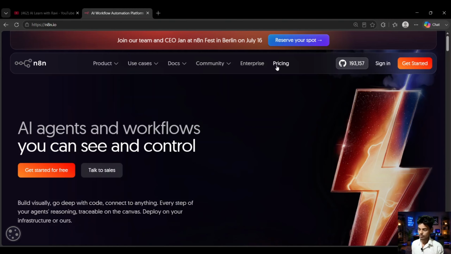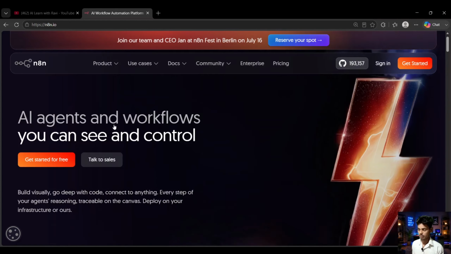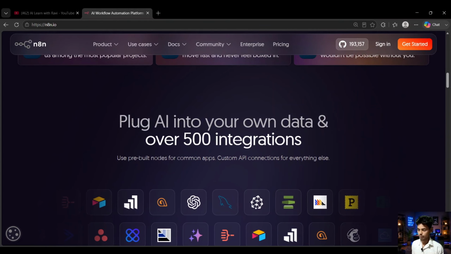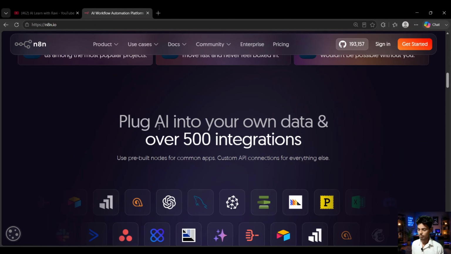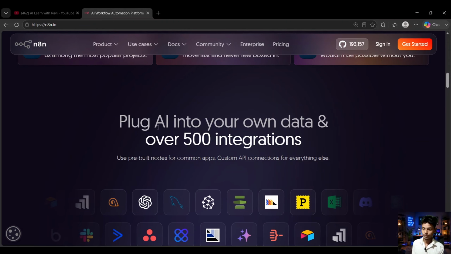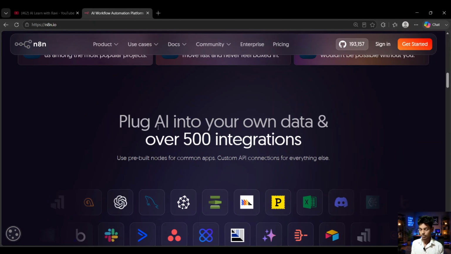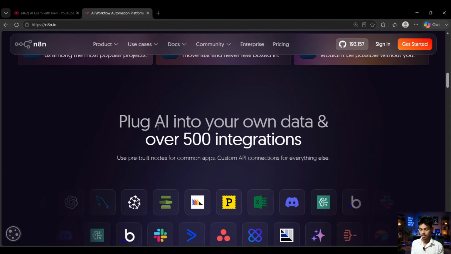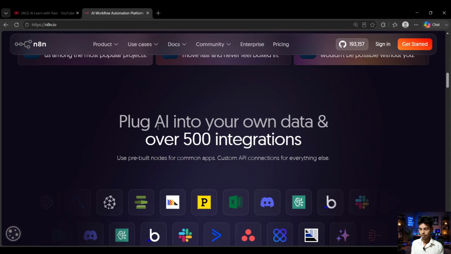Next we have pricing. If you're a beginner, you have a 14 day free trial, so it's enough for learning. Next we have GitHub. After building whatever, like an AI agent, you can upload it on GitHub. Now dear friends, in n8n we have plug AI into your own 500 integrations. If I compare to Make and Zapier, it's very few, but it's an open source and flexible automation platform, and it has a very drag and drop interface.